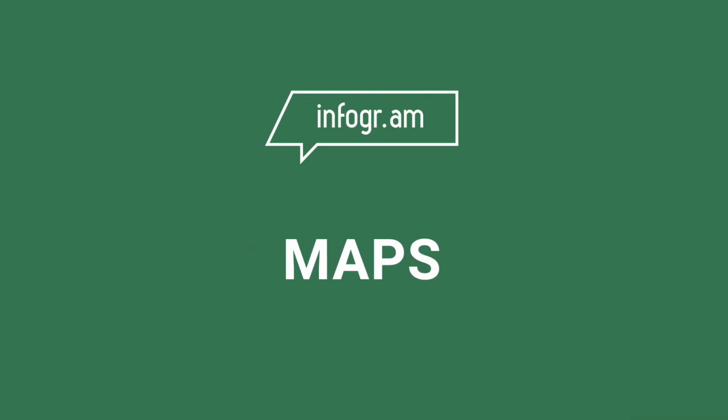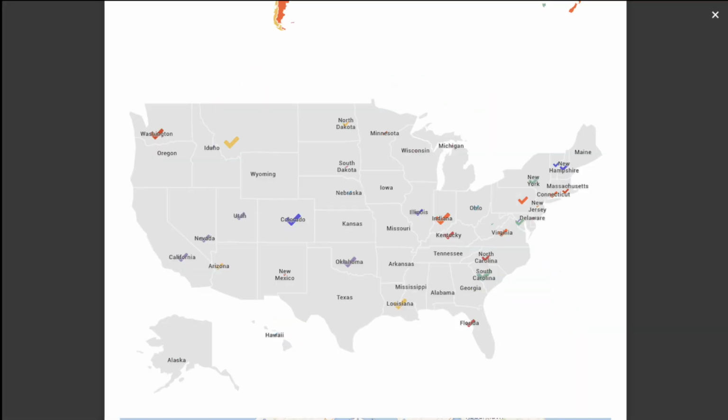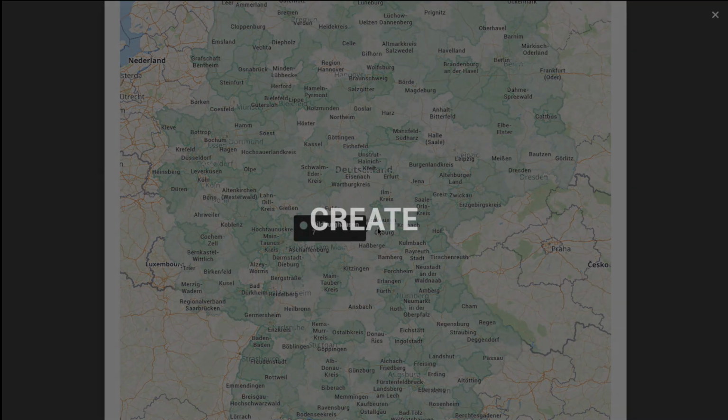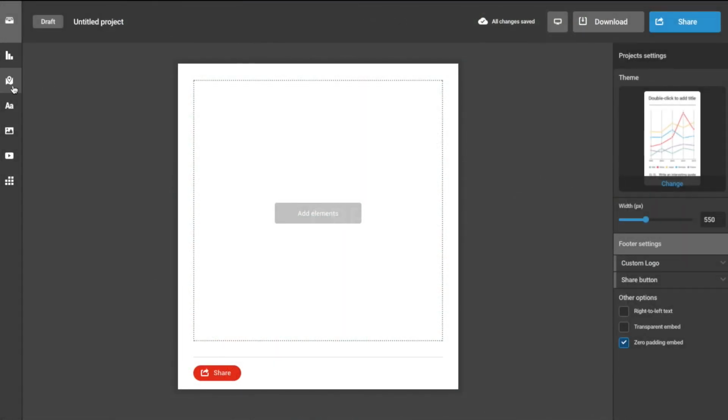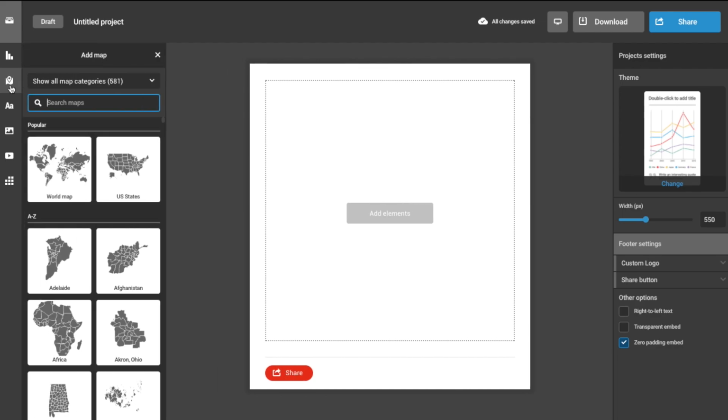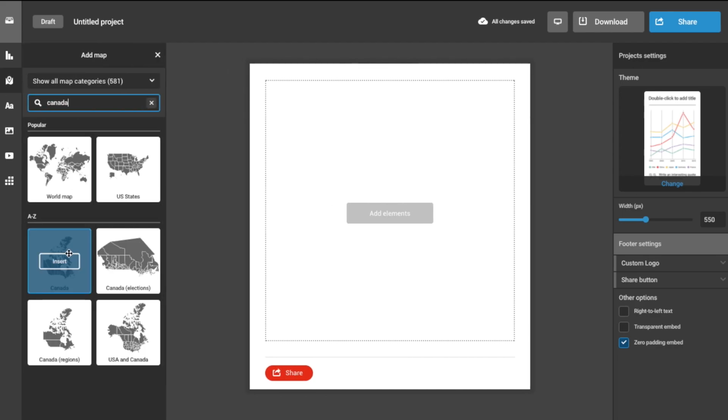Infogram has a map for every occasion, and they can be customized to suit your needs. Let's take a closer look at how easy it is to create your own. First, add a map. Conduct a quick search and choose a country, region, or city you'd like to use.